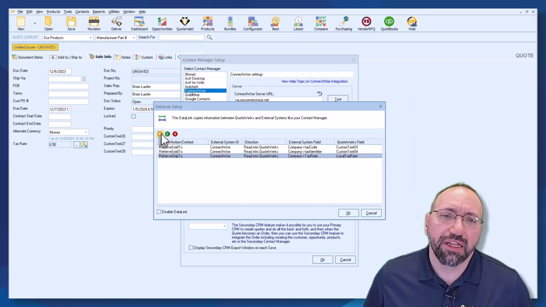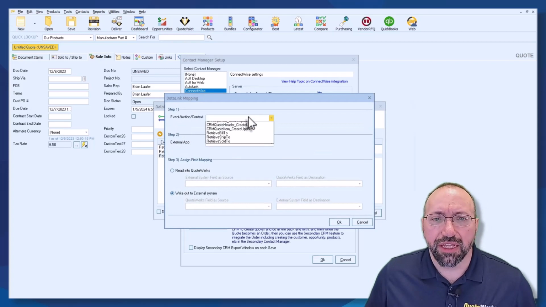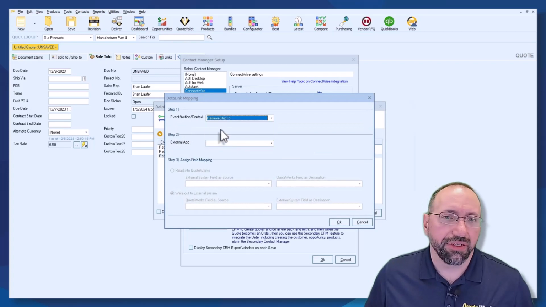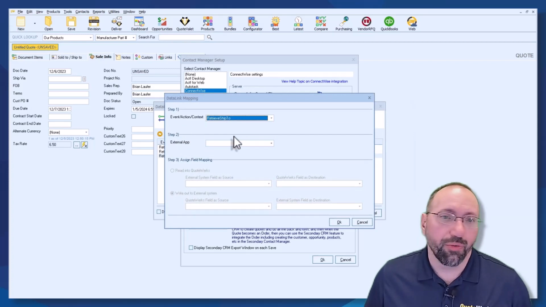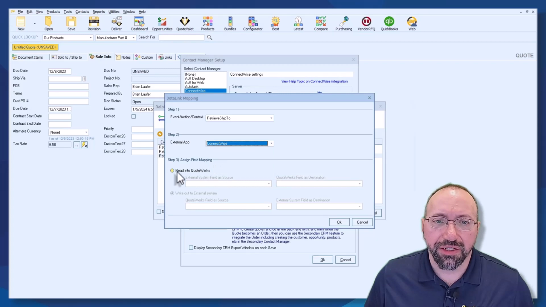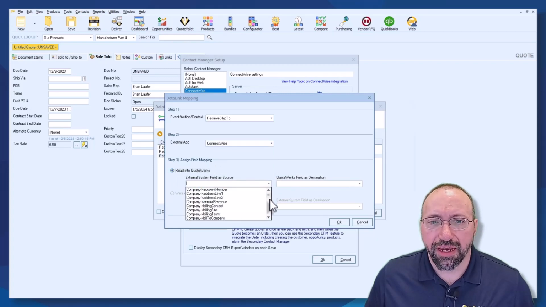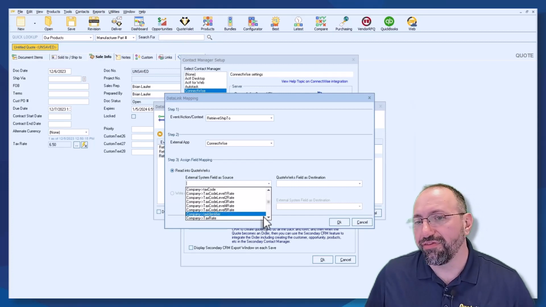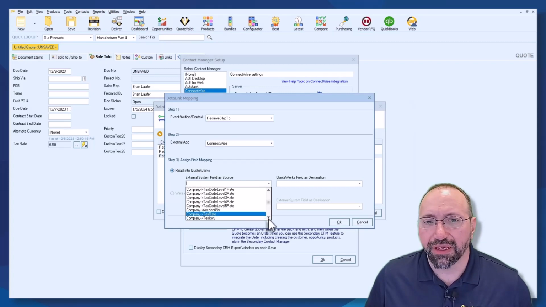Well, it was as simple as clicking on the new button here, selecting retrieve ship to, because ship to is typically in the US where you're going to be using the sales tax from. And then in this case, we're going to select ConnectWise here, read into QuoteWerks. And if we scroll down here, there's quite a few. You'll notice that there's a lot of different fields that we can use when integrating with ConnectWise.